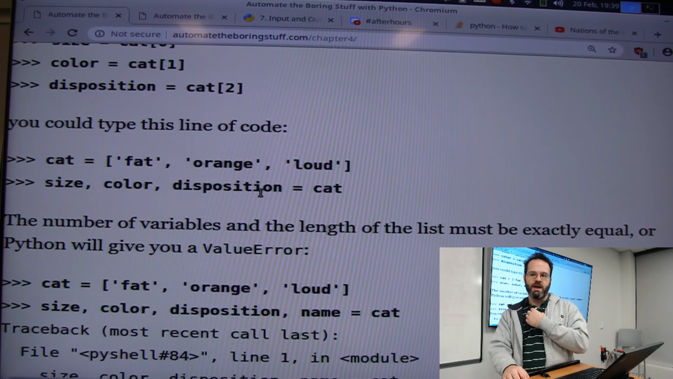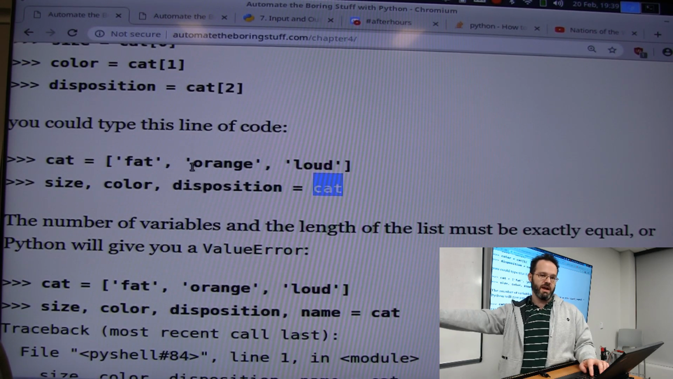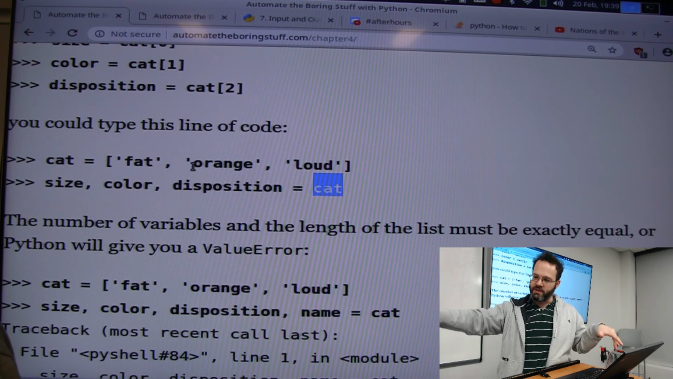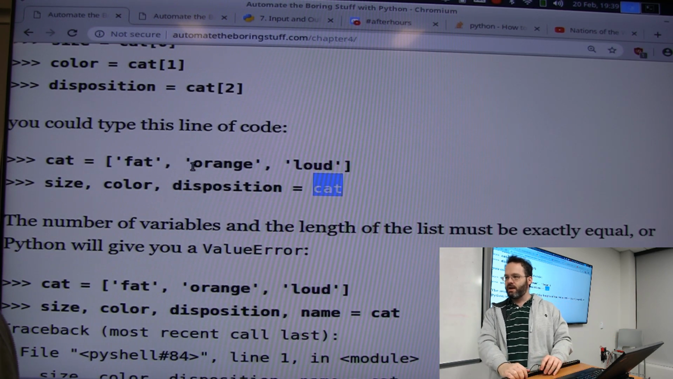Remember, the order of a list matters, so you can assign one element from a list, but you can also assign multiple elements from a list. So here we have 3 elements on the left-hand side, size, color, and disposition, and we have a list with 3 elements on the right-hand side. And we're essentially saying we want to set all of the things on the left to all of the things on the right based on their position. Do you guys kind of see what we're doing there?